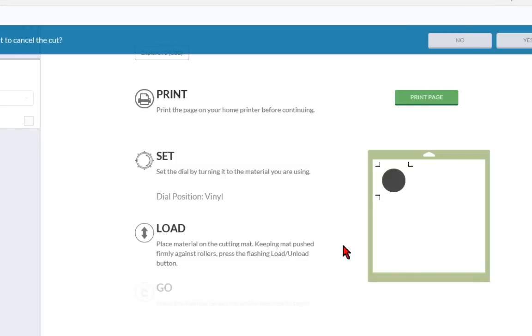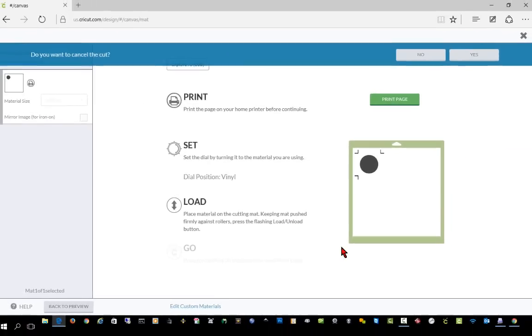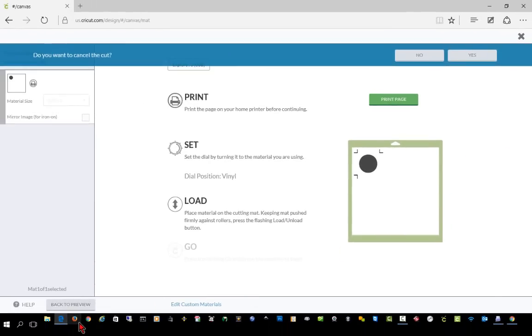So again, if you're using Microsoft Edge, you need to switch to Internet Explorer, Chrome, or Firefox in Windows to use a supported browser.